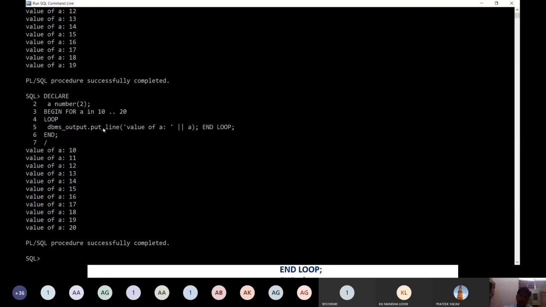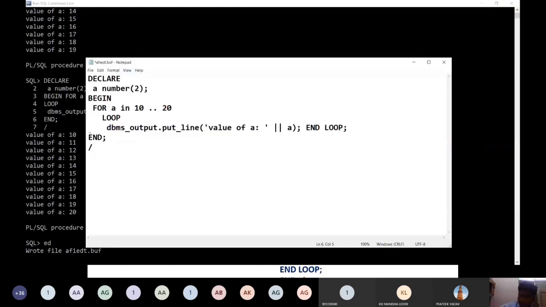See here, it started with 10 and it will end at 20. As soon as it reached 20, it exited, and all the values between 10 to 20 are printed as per the statement, right? Similarly, if we want to print this in reverse order, we have to write a keyword that is called reverse. So we write here reverse, in reverse 10 to 20. That means it is now printing 20 to 10.